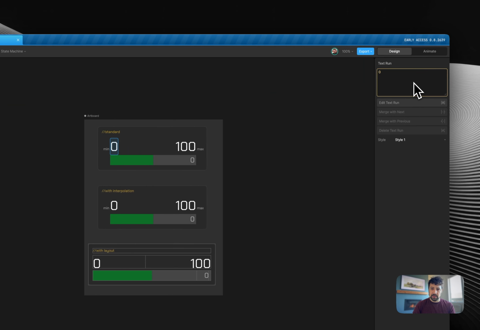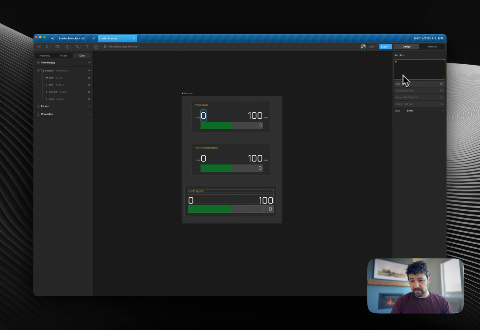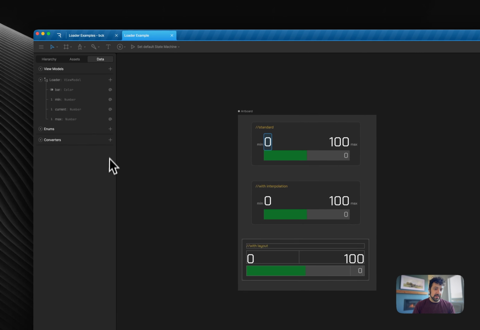So we'll go back. Okay, so why doesn't that work, right? It's still yellow. What could be going on? Well, it's because we're trying to put a number into a string. Text runs are always strings, not numbers. So that's very important. You cannot use a number in a text run, but you can convert it. So let's add a converter.